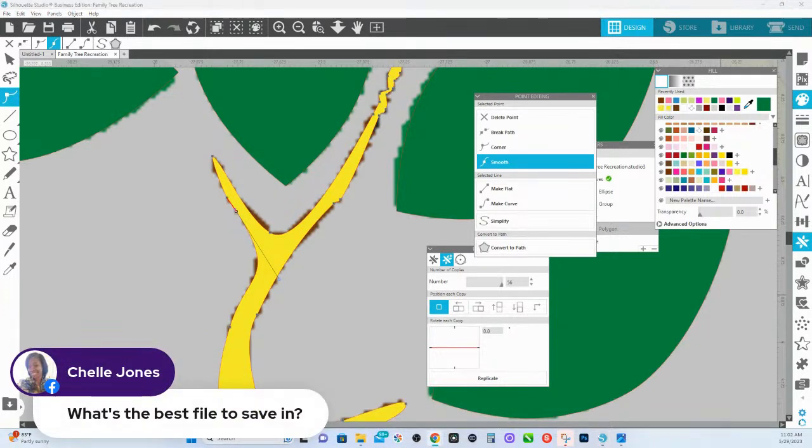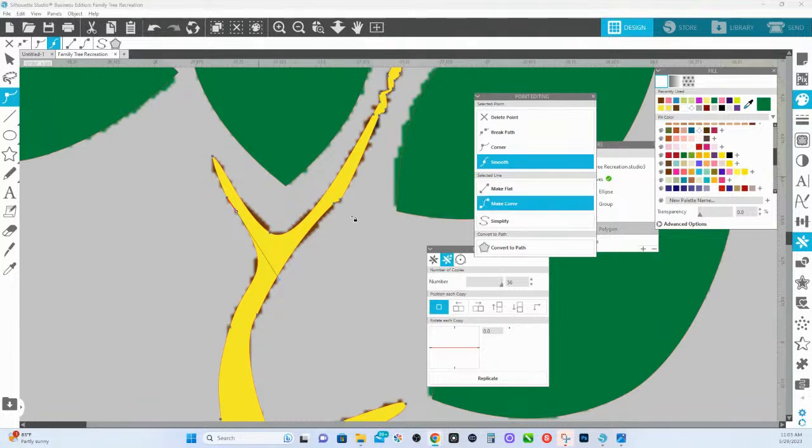What's the best file to save in? There is no best file, because it really depends on how you plan to use it. There are times where I save it as a PDF, especially if I'm creating templates that I want to eventually take over to Photoshop, or if I need to send it to VersaWorks to print onto my Roland. If it's a vector file so that people can change it and change the colors, I'll save it as an SVG.